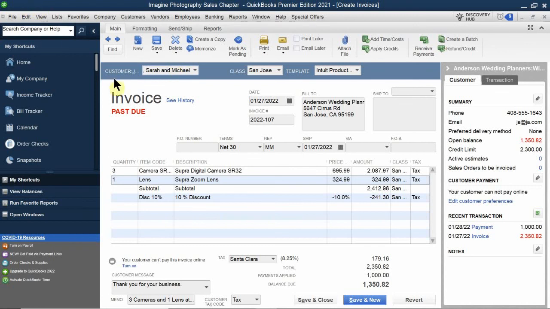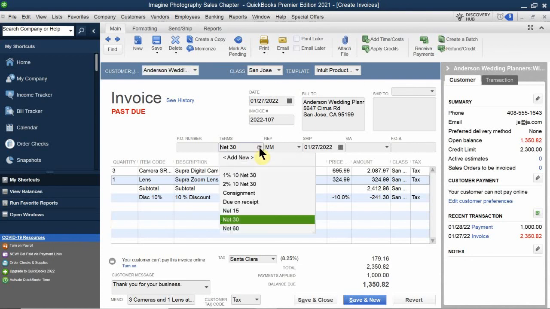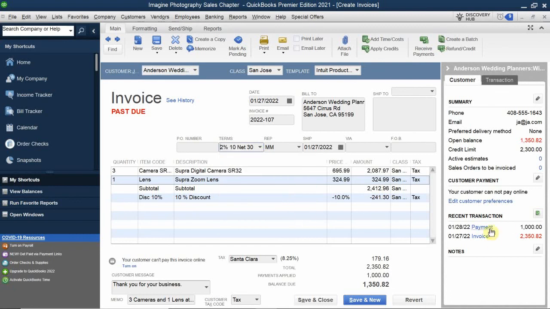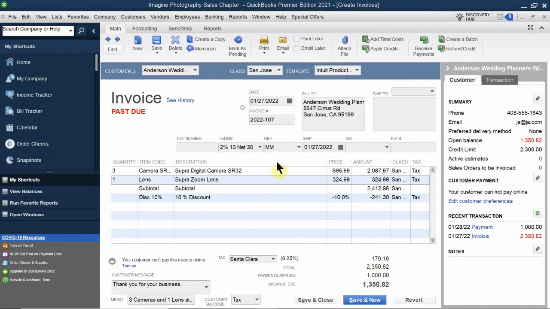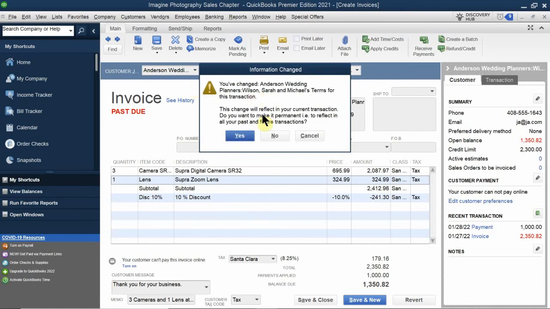If I wanted to, let's say because I gave him a discount, and I'm going to say, you know what? I'll give you an extra opportunity to take advantage of a discount. I can just go to terms and say I'm going to give them a 2% discount if they pay me within 10 days. And I'd be able to process that, and it's going to say, you made changes to this. Are you sure? I say yes. Now it says, but you made changes to this person's profile. Do you want to save it?